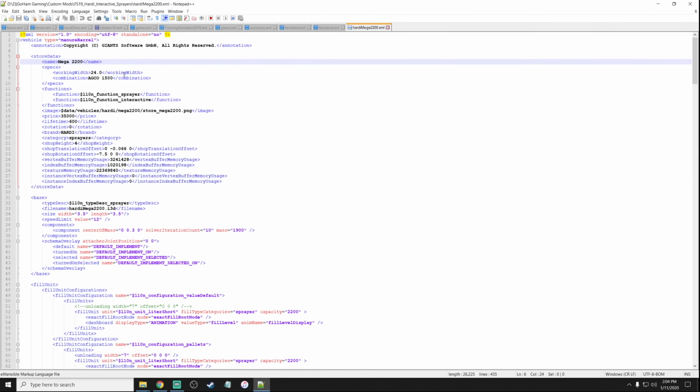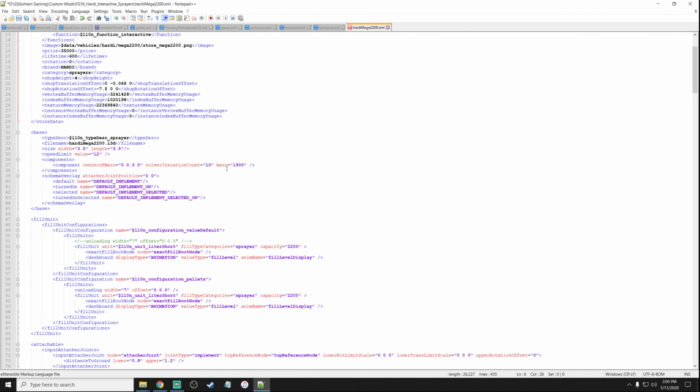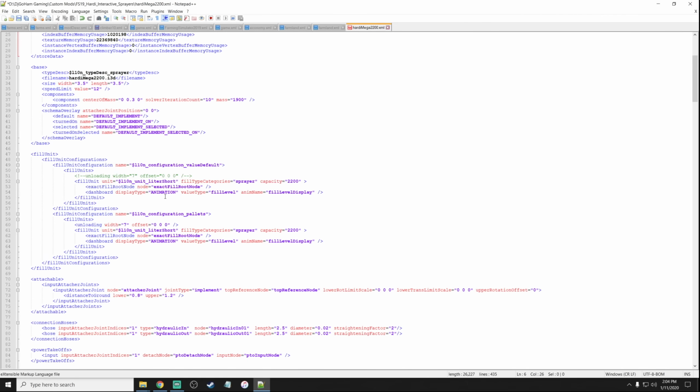First things first, I'm going to change the name from the Mega 220. We're just going to change it to the Mega Modded right there because 220 isn't going to be anything anymore. We're actually going to change that up a little bit. So we've got all that. We're going to go down and take a look at a few things. Mass is good. If you guys want to make it way less, you can click that there. Now, fill units, sprayer 220. That means it holds 2,200 liters. Well, I don't think that's enough.